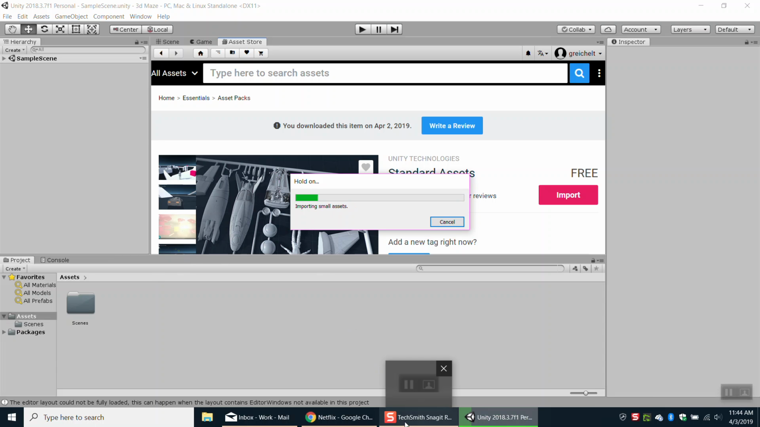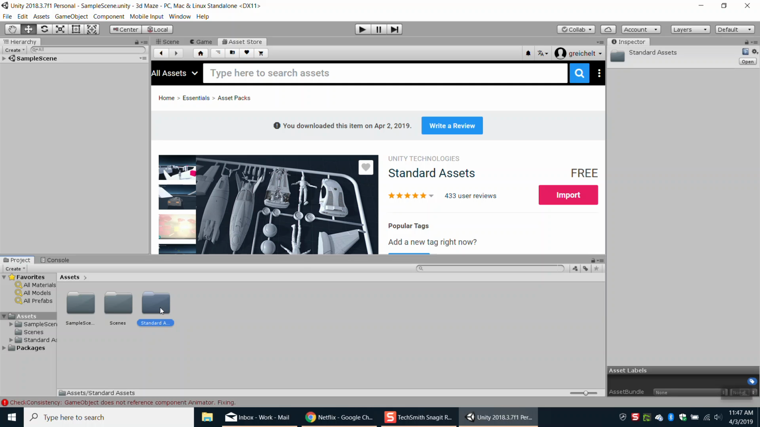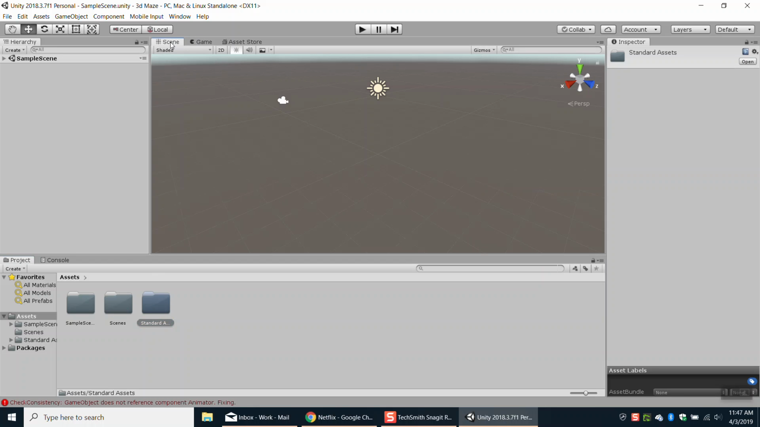And again, this does take some time. Okay, so my assets have been imported properly. I can tell that right down here by looking at the standard assets. So the next thing I want to do is I want to click on this scene button right here.